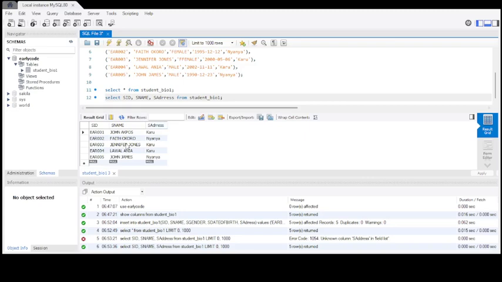Let's say for instance now for this Faith Okoro, let's say they have moved out of Yaya, they are now in Karu. How do we edit it? We can't come back to where we create the table to start editing it. No, we have to use the update. So how do we do that? We say update student_bio1 set that particular column, which is S address, to the new value, which is Karu.